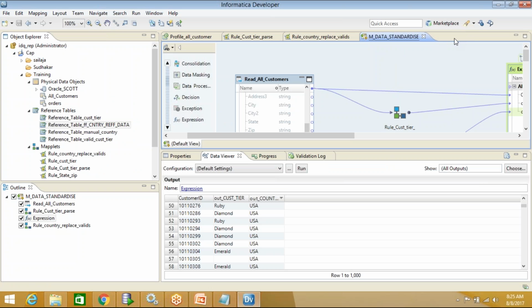This is about rule creation and reference table creation. You are clear, right?